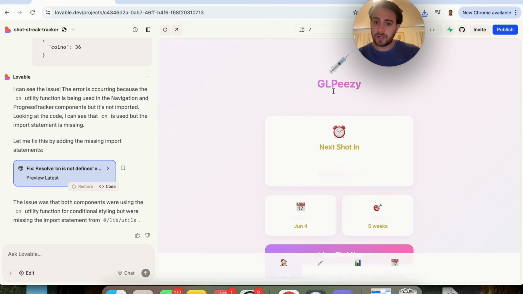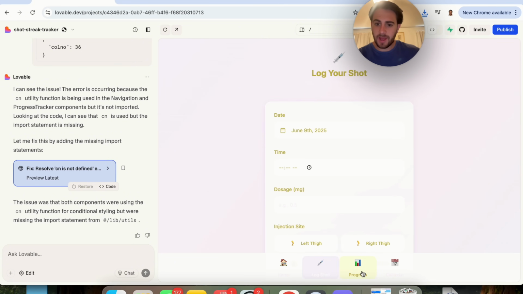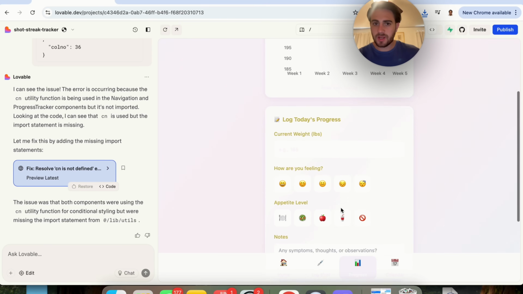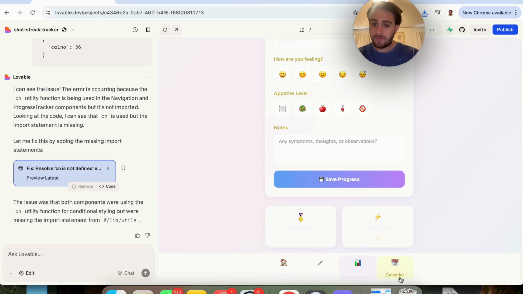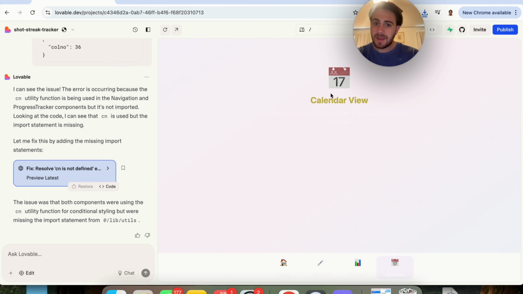Now, we could come over here, we could scroll through here, we could see that this is the home page right here. We have log a shot right here where I could actually come in and log my shot. We have progress right here where we could come through and see our progress, track how we're feeling, our current weight, appetite level, and we could also note any symptoms down here. And if we come over here, we can see a calendar view.